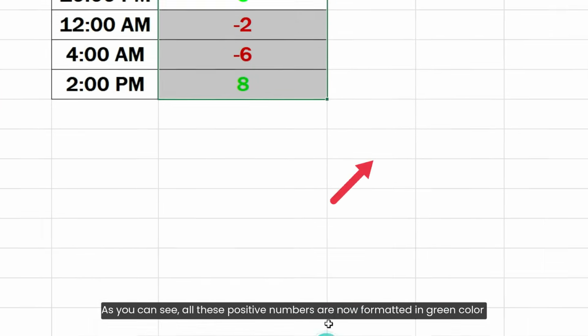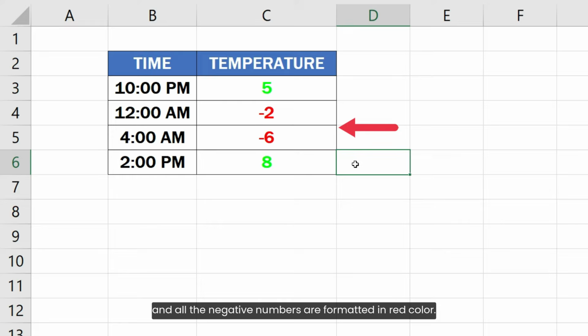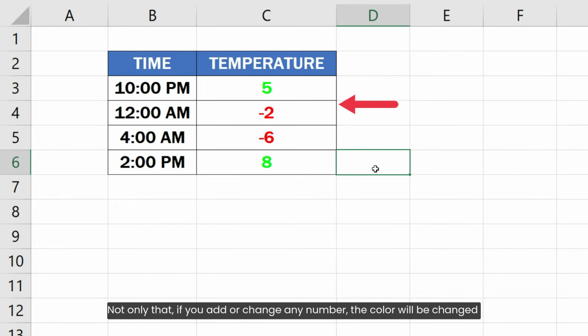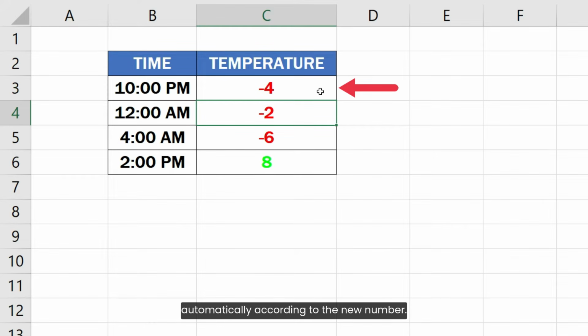As you can see, all these positive numbers are now formatted in green color and all the negative numbers are formatted in red color. Not only that, if you add or change any number, the color will be changed automatically according to the new number.